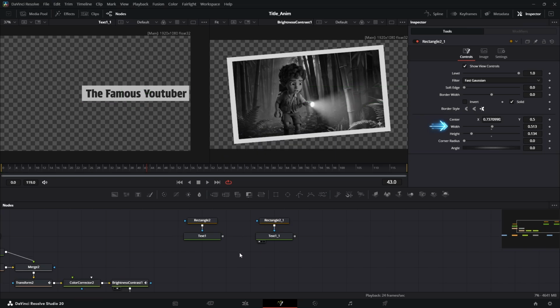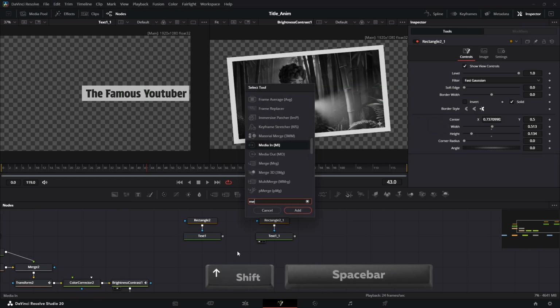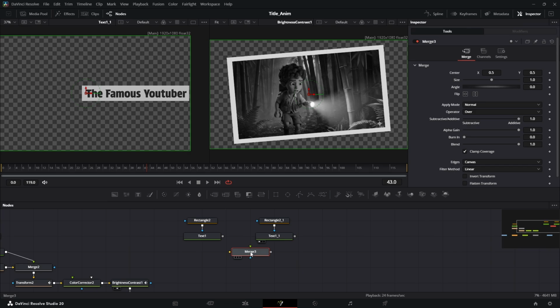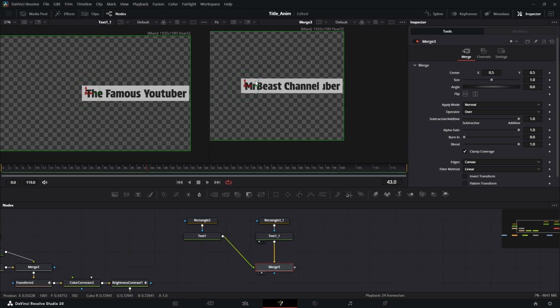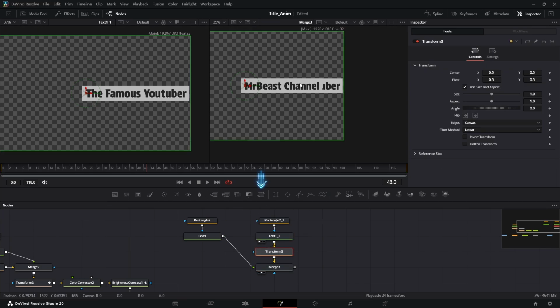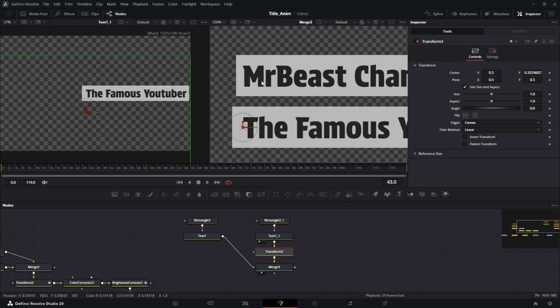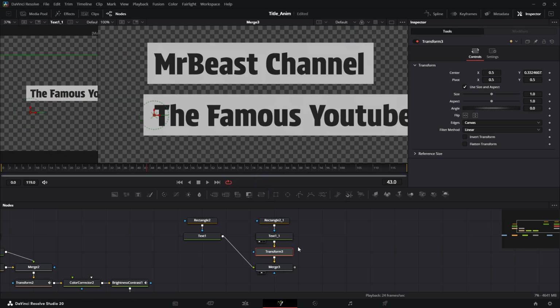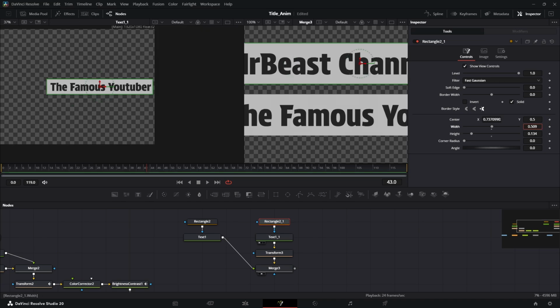I think you already know we need a merge tool to combine these 2 lines. I'm connecting the first text to the background input of the merge tool and the second text as the foreground input. If you preview the merge tool now, you will see the text lines are overlapping. So I'll take a transform tool after the second text tool and move its position down a bit. I'm also adjusting the mask of the first and second text tool a little more to keep them in the same alignment.